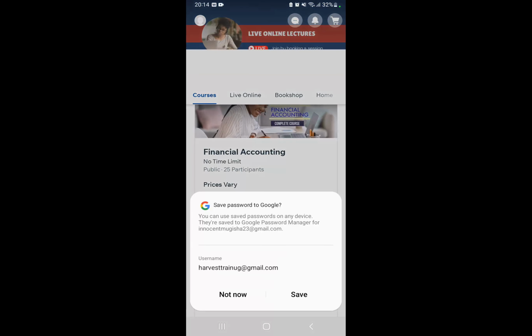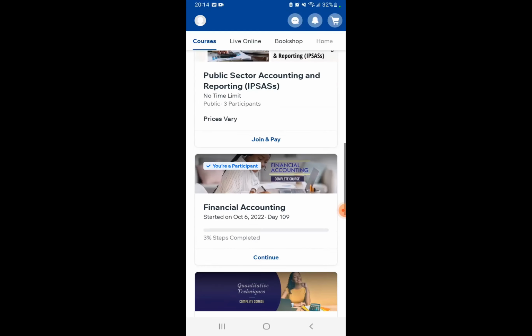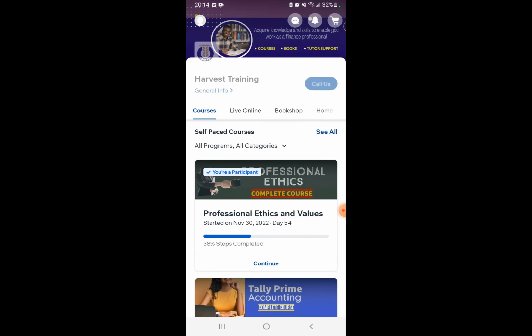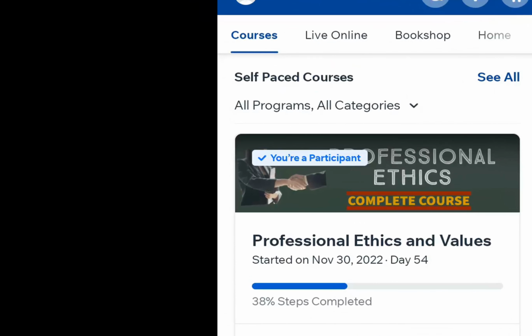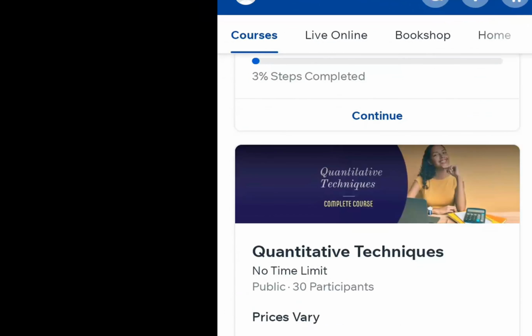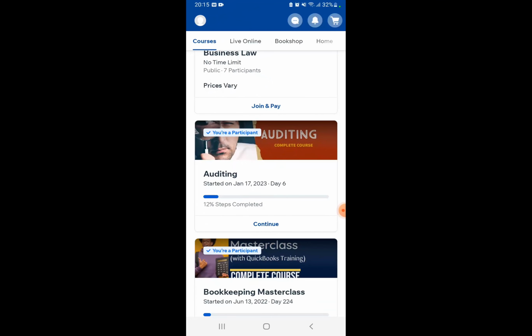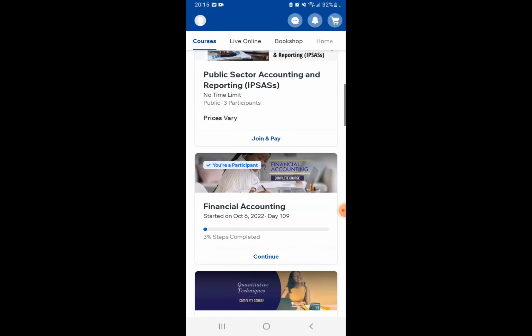And this time round, you'll be able to see that the app has recognized your email. Now, for this particular email that I'm using, you see that now the courses have this indication that you are a participant. So I am a participant in professional ethics. I am a participant in auditing. So if you have courses you're doing with us already through the website, even on the app, you will be able to access those courses.